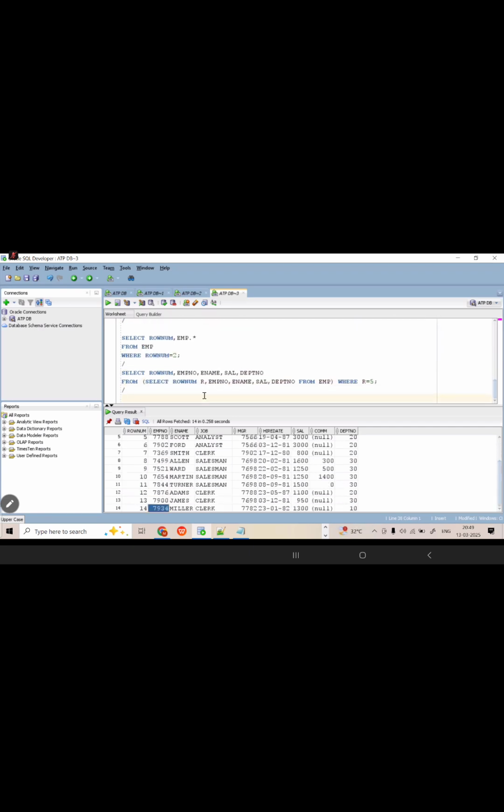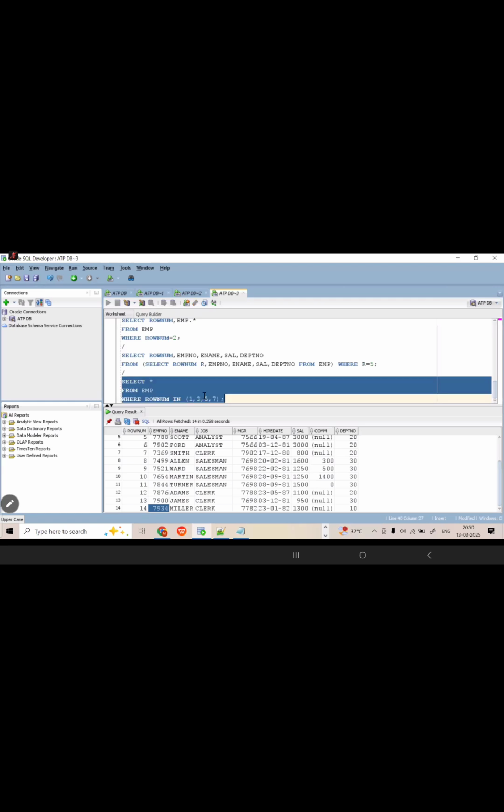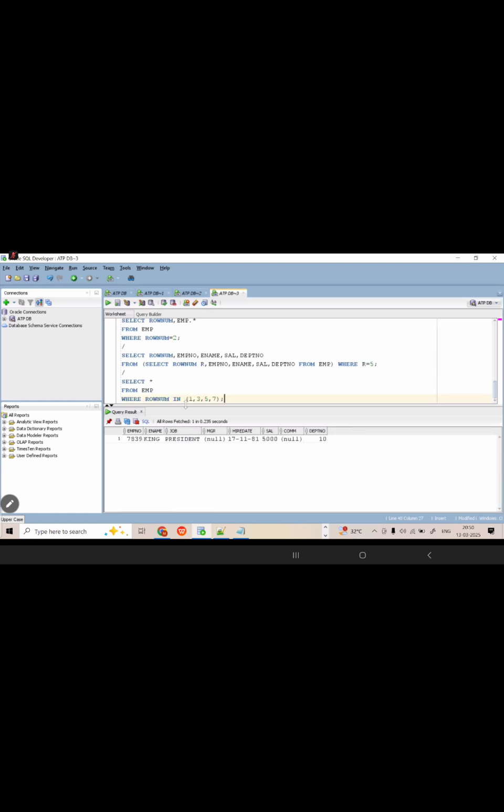Does the normal query work? No, we can write the query like this: select star from EMP where row num in 1, 3, 5, 7. Does it work? Only row num equal to 1 can work. The others won't work. Already I explained, row num always supports the 1 only. Row num equal to 1.